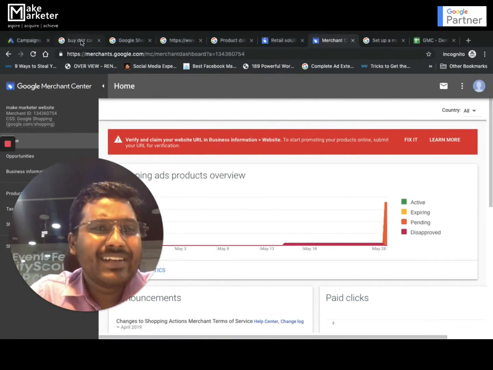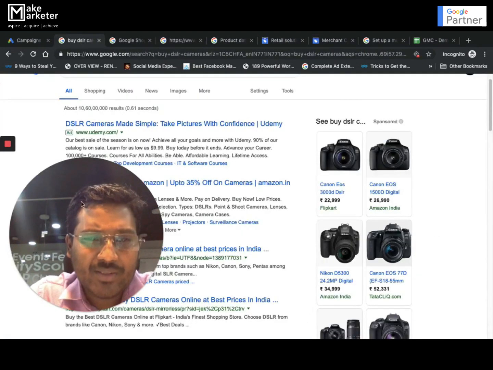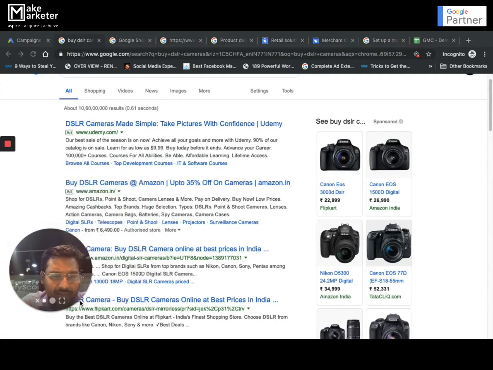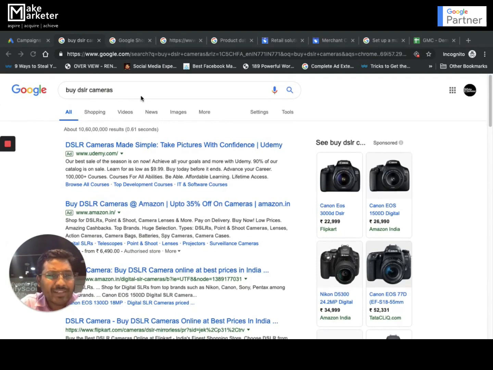So what are Google shopping campaigns generally? If I go to google.com and type in something like buy DSLR cameras, these are the text ads. Google has a policy that a maximum of 7 ads will be served, but you will never find 2 ads from one website. That means you never find Amazon twice in text ads.